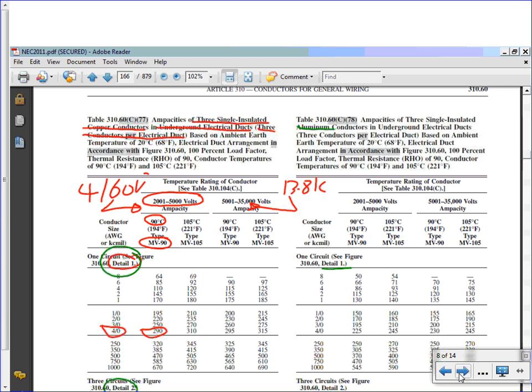310.60C77. Has anybody ever seen this table? Is this brand new to you? Okay, let's talk a little bit about it. The first thing, the ampacity of 3 single insulated copper conductors. I'm an engineer, I'm in the copper. So this is for single conductors in underground electrical ducts, 3 conductors per electrical duct, based on the ambient air temperature, electrical duct arrangement, 100% load factor, resistivity of 90, and conductor temperature of 90. Okay, so that's basically the table.